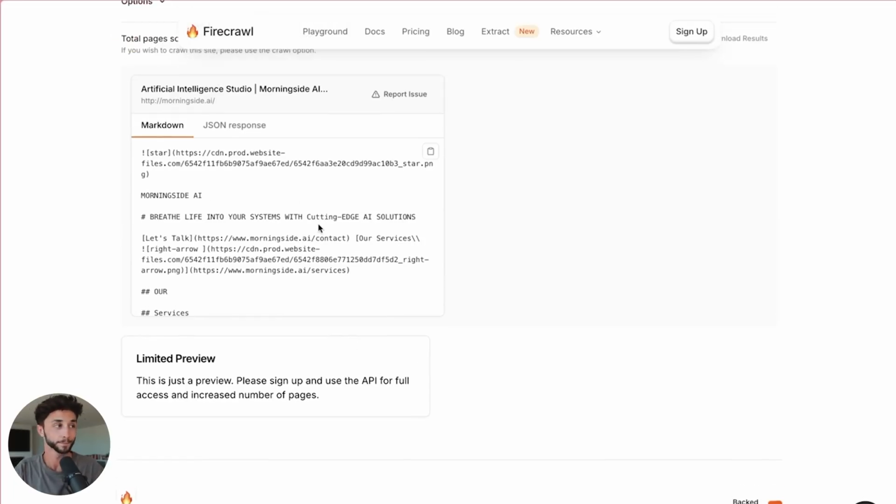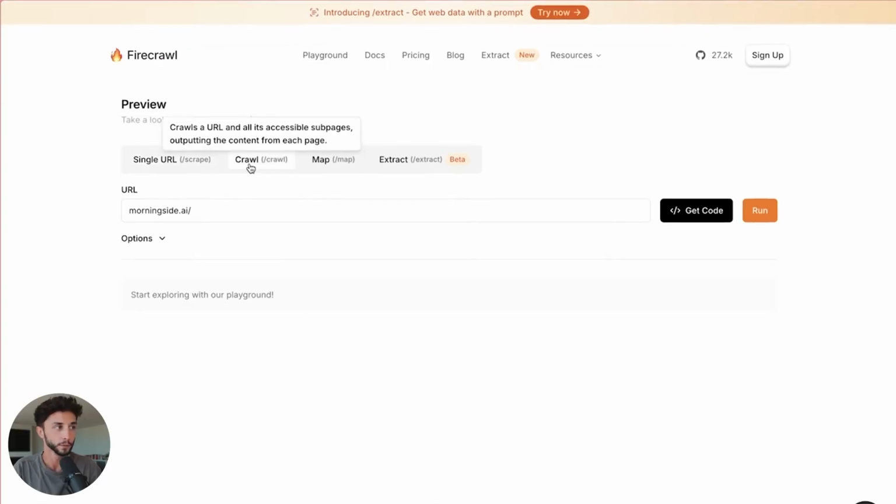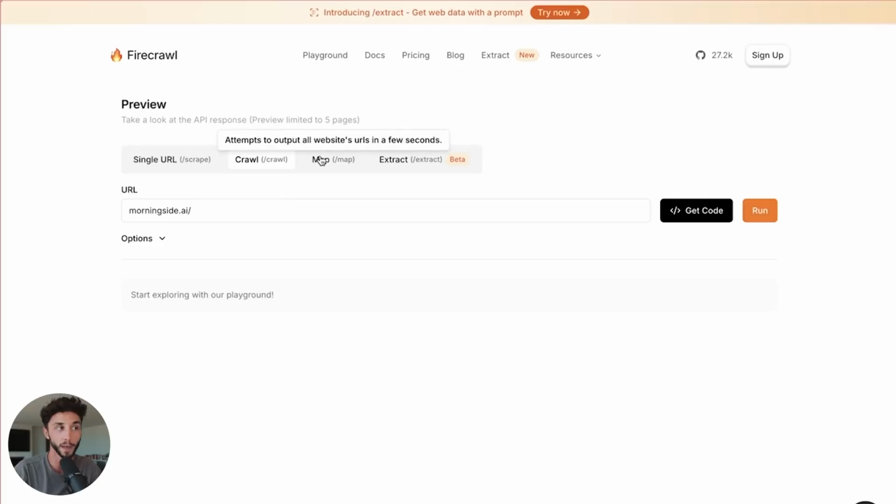But the difference here is if we then go to crawl, if you hover over this, it's going to crawl a URL and all of its accessible subpages, outputting the content from each page. So instead of just taking that front page, it's actually going to crawl through multiple pages. So this is really the first cool skill that I want to put in your tool belt: you have things like Firecrawl that you can use through Relevance. They have things like Map, which is just going to output all the URLs that it finds. Then there are other things here where you can use AI to extract data. I'm not going to go into that. But what we want is this crawling functionality from Firecrawl.